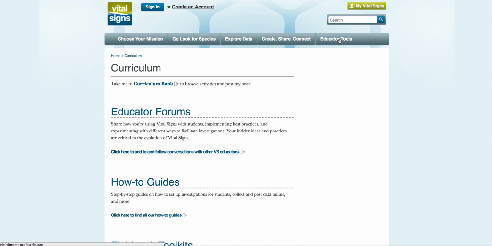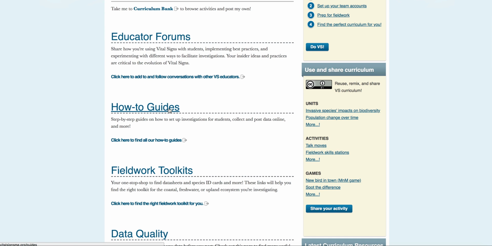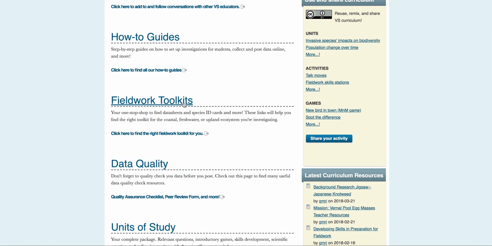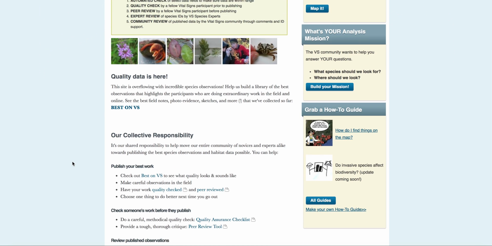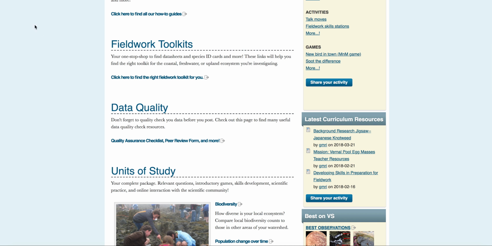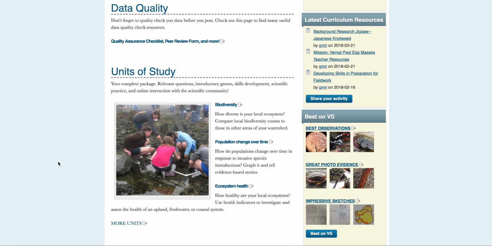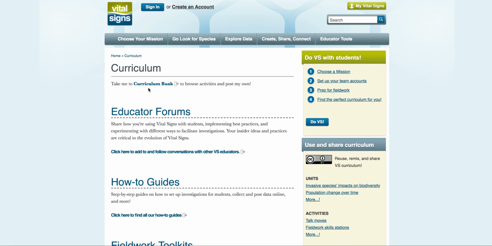And lastly, when we go to the Educator Tools page, the link at the top will take you right to the curriculum bank. Then there's a link to our educator forums. Our how-to guides is next. Again, another link to the Fieldwork Toolkits page. A link to our page on data quality, which includes, if you scroll down, our quality assurance checklist and the peer review tool. And then links to specific activities and lessons that are also found right here in the curriculum bank.